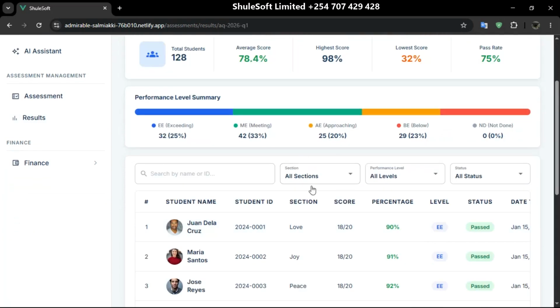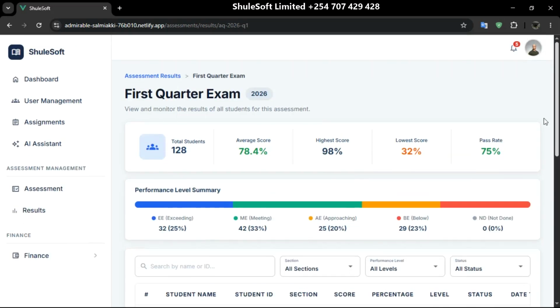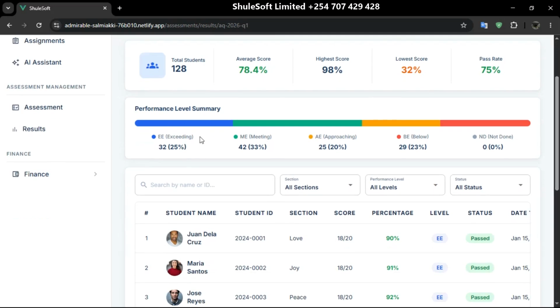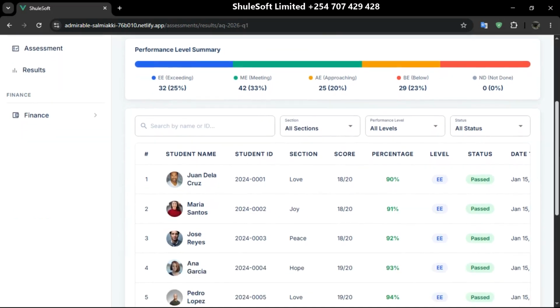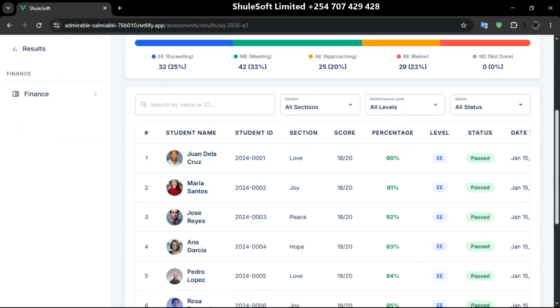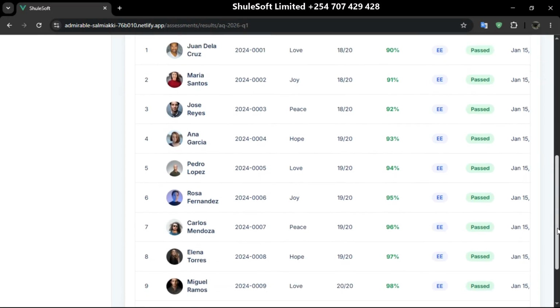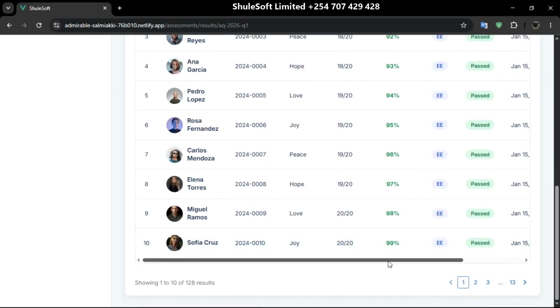So you can come and view their performance reports and their scores from this other end. So you can view total students, average score, highest score, lowest score, the pass rate, then our graphical representation here. Then now we can come and view how they did their assessment here.